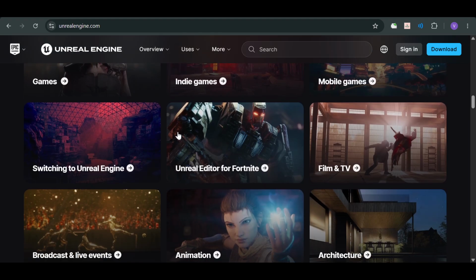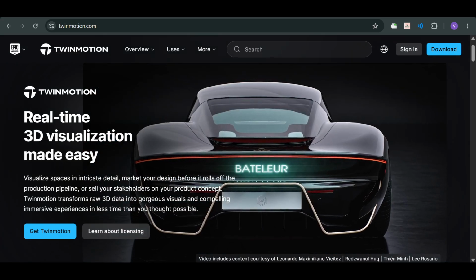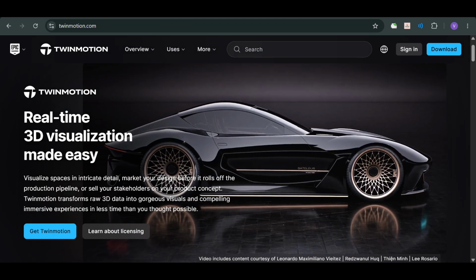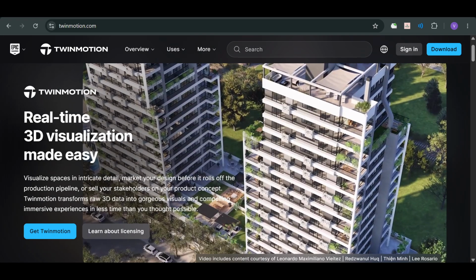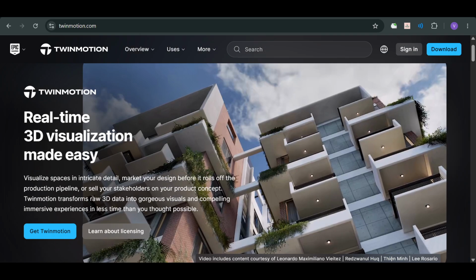If you want a cinematic masterpiece with custom interactions, Unreal is your best bet, but if you have a deadline tomorrow and need a beautiful walkthrough, Twinmotion is the clear winner. The best part is that you can actually start a project in Twinmotion and then export it directly into Unreal Engine for final polishing. This workflow gives you the best of both worlds.